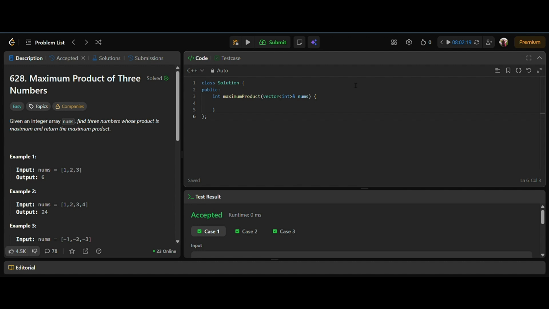But here we need to calculate the product of three numbers. If it would have been the product of two numbers, then in any case we just have to return the product of the last two elements, if we are sorting in ascending order using the sort function. Of course we are going to use the sort function here. Then it would be an easier case. There would be no other edge case.